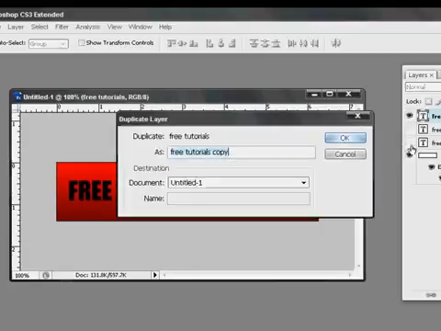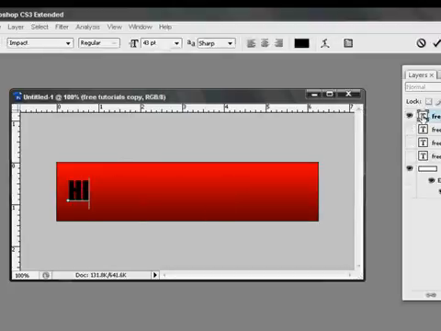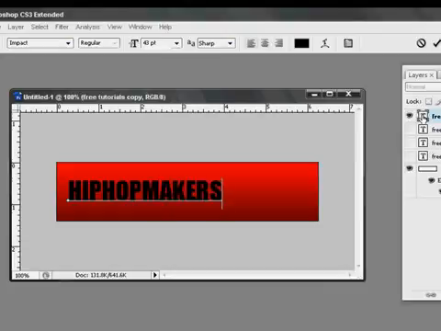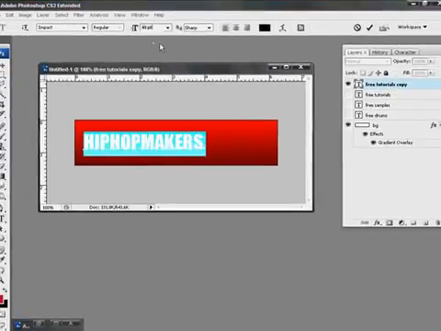And the last one, I'm gonna duplicate the layer again, sorry. And the last one will be hiphopmakers.com. Well, just probably Hip Hop Makers. And make it a little bit bigger.